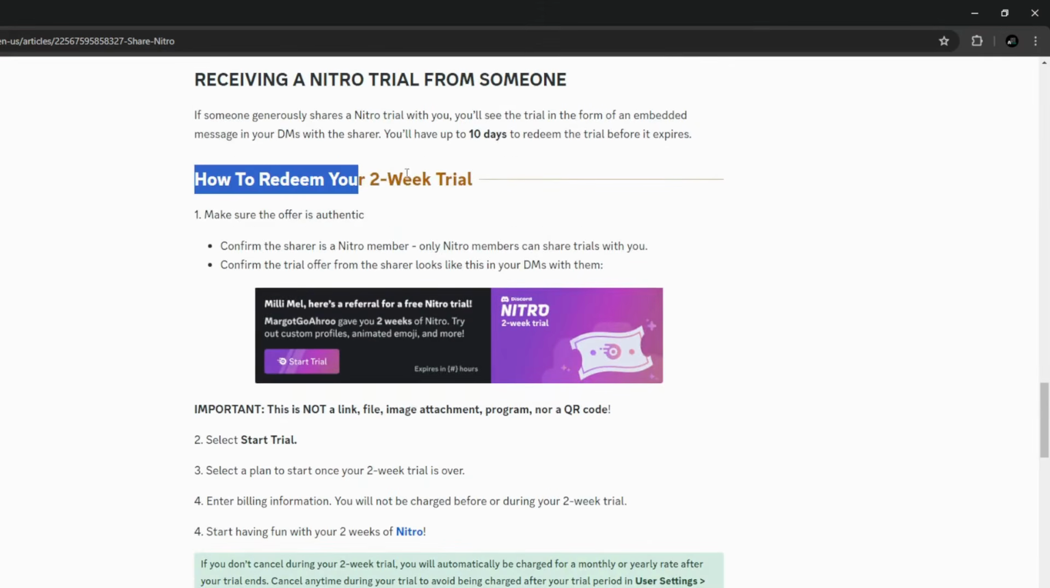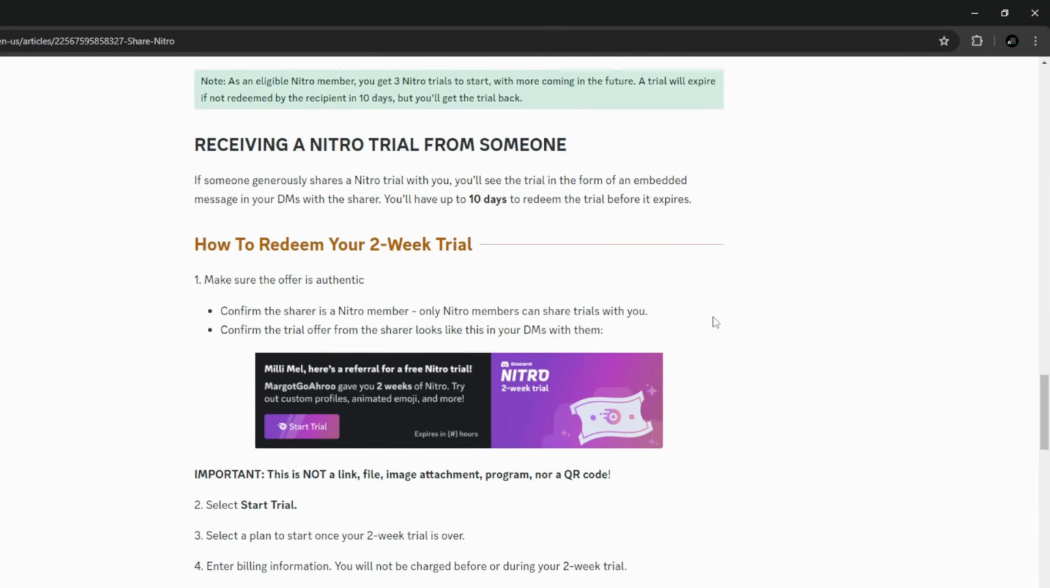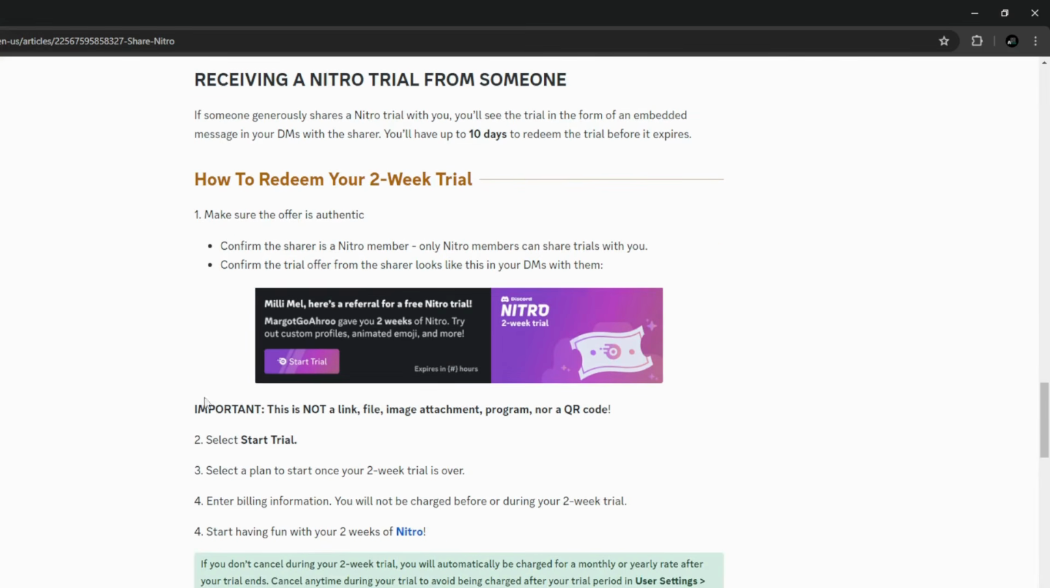Now, how to redeem your 2-week trial. I'm going to make a very important statement here. If someone sends you the trial, obviously make sure it's legit. Of course, right here, it's not a link, it's not a file or attachment or program, not a QR code. It is simply an actual UI button that will pop up on Discord. There's no link involved, nothing else. It's sent from Discord itself, so it'll look just like this, but not from a link.